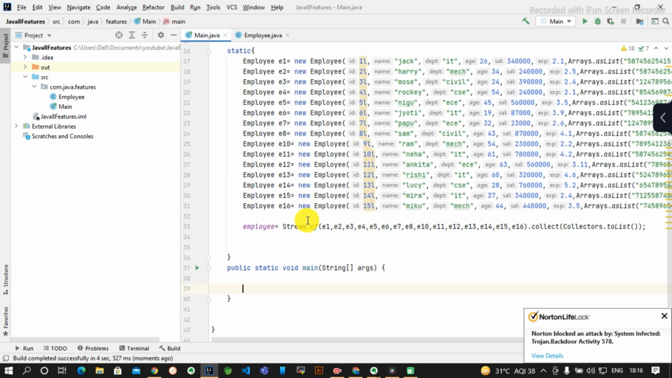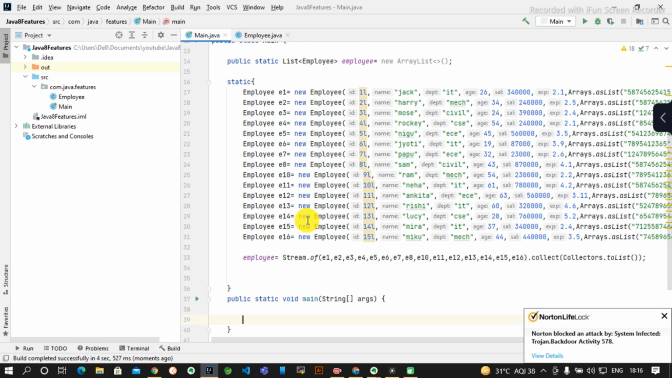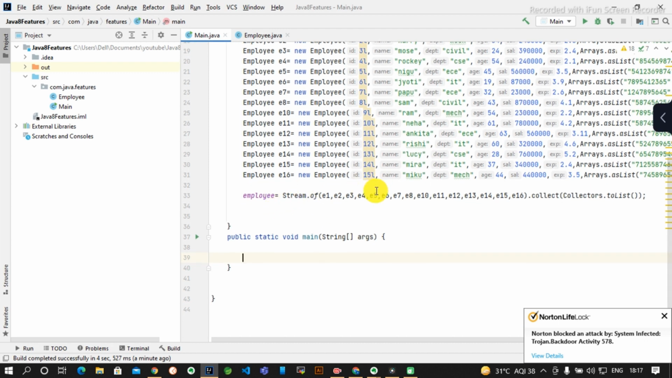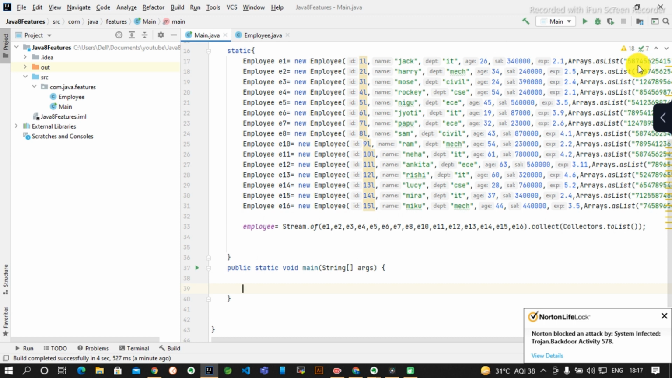Now our task is to get all the employee numbers with adding a +91 to it, so that we can send some notice or some greetings or some important message to all those employees. So what we can do is use flat map to flatten all those things.